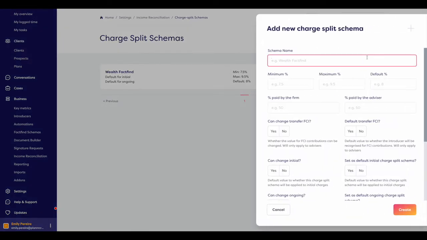This brings up a modal with options for the schema. First, give it a name. Then select the range of the split. This will automatically set to the default, but the advisor can alter this to any number within the range provided here. Now decide how this split will be paid.